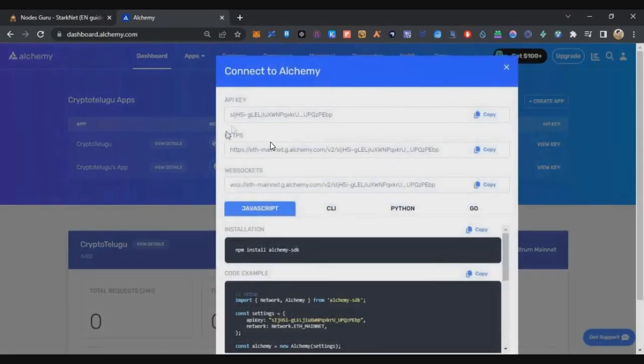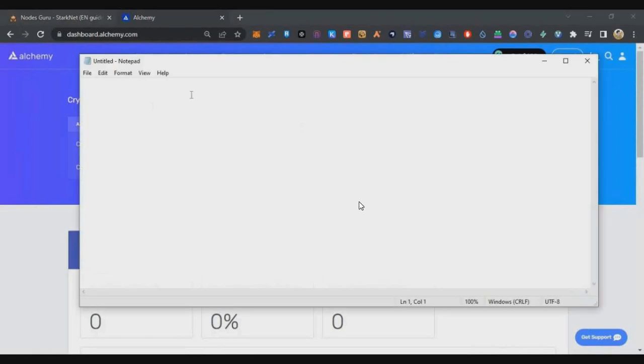I'll just click on view keys, and then here you have an HTTPS string. So just copy that, open a notepad, and paste it there.